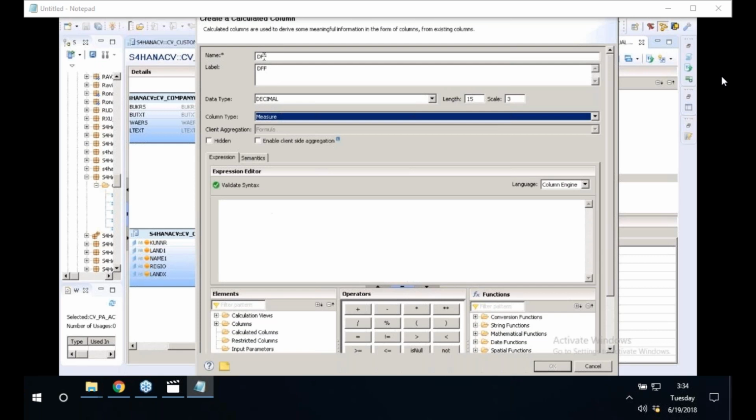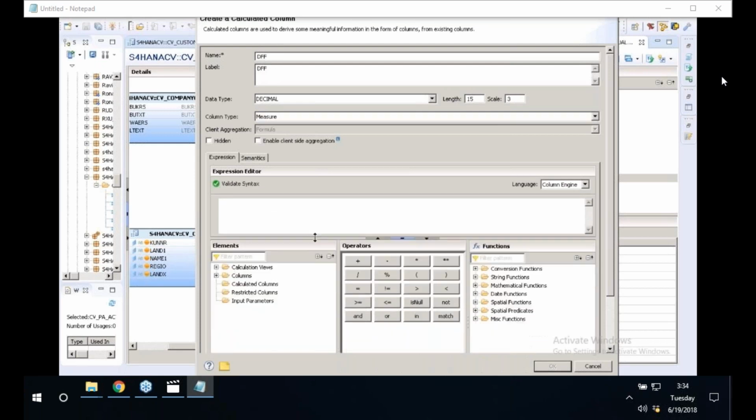So I'm just trying to calculate the difference. How do we calculate the difference? It's a very simple formula, just a simple mathematical formula, A minus B is equal to C. Expand the columns, double click on VV010 minus VV01001. A minus B is equal to C, nothing but the difference.